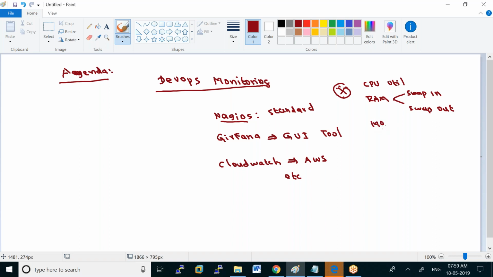It can also monitor memory and hard disk in terms of storage: how much used space, how much free space is available, how many reads and writes have been performed, and whether your RPM is sufficient. Those sorts of statistics you can monitor with respect to the hard disk. It is also used for monitoring network traffic coming in and going out, and whether the traffic bandwidth is sufficient. So these are all the resources which we can monitor using Nagios.